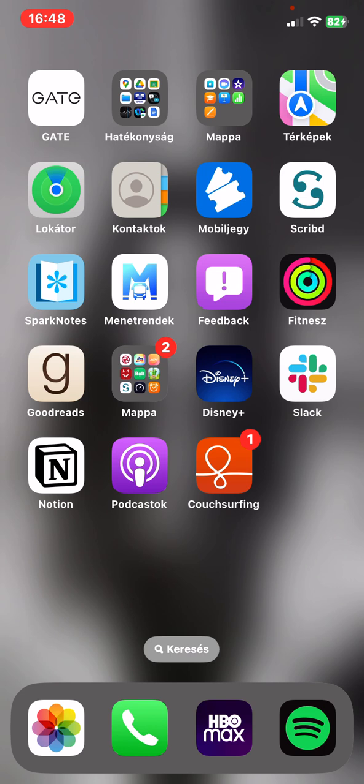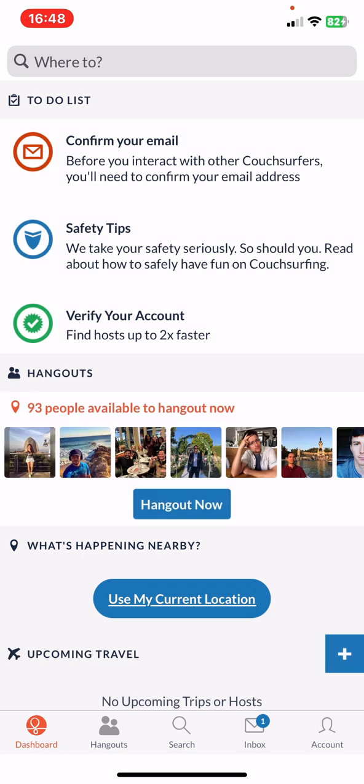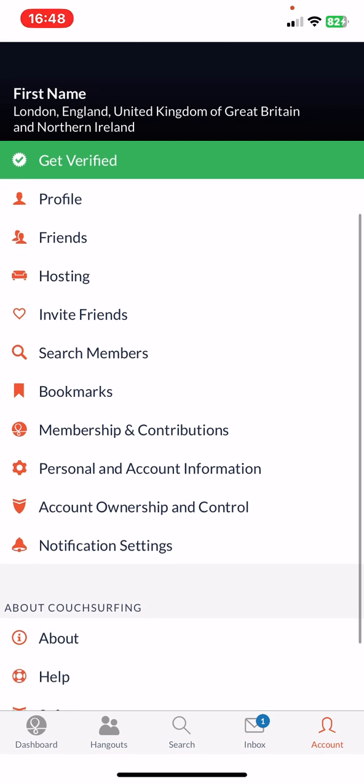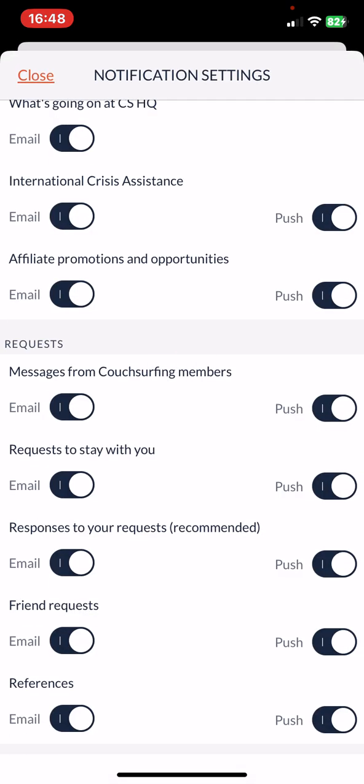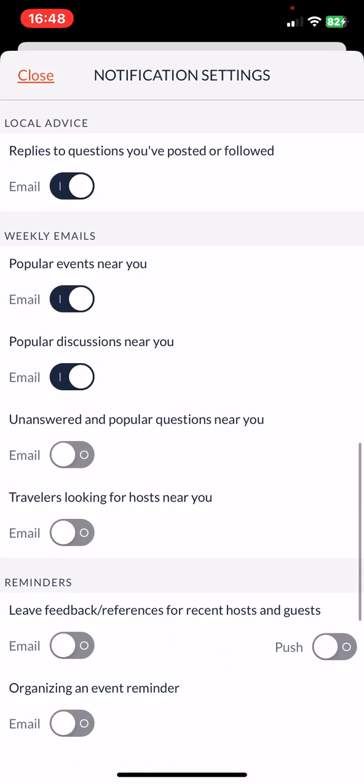Let's jump into it. First of all, open the application on your phone and then click on the account button at the bottom of the page on the right, and then scroll down and click on the notification settings button, and then scroll down and at the weekly emails section, look for the unanswered and popular questions near you section, and below that you will find the email button, and in order to enable it, just click on the white circle next to it, and once it turns black, the notifications are on.